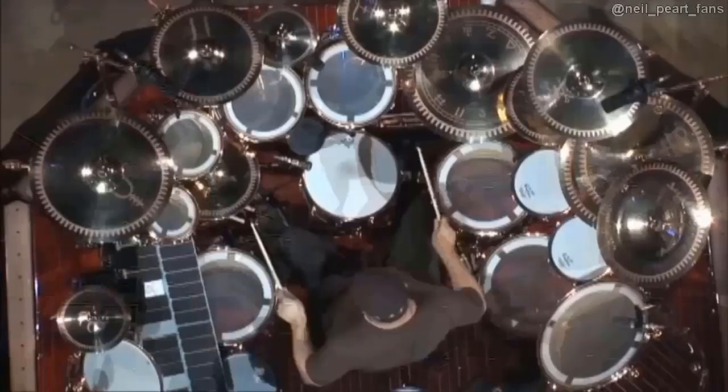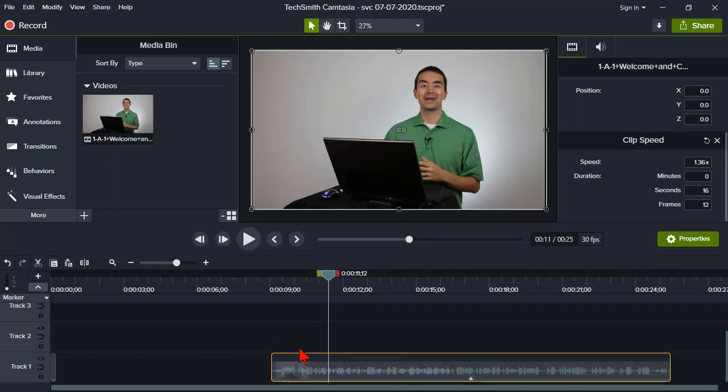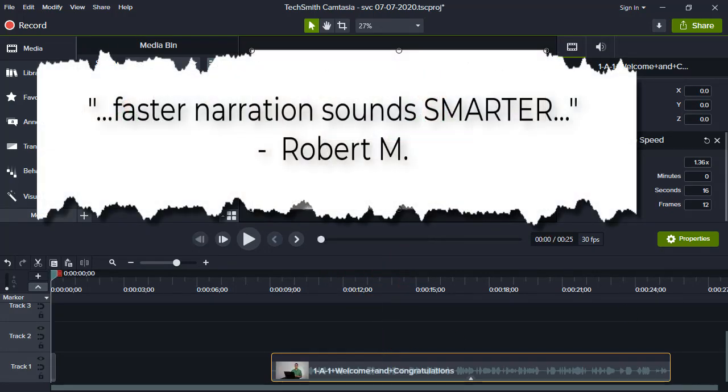But here's the secret sauce. The audio is the same. It's just a slower tempo, right? So the pitch stays the same, tempo changes. And I guess that's a good way to look at the effect in general. Yes, when I speed this clip up, Ron's tempo is going to increase, but his pitch is going to be the same. This would be useful making your narration faster and sounding smarter, says Robert Miller.